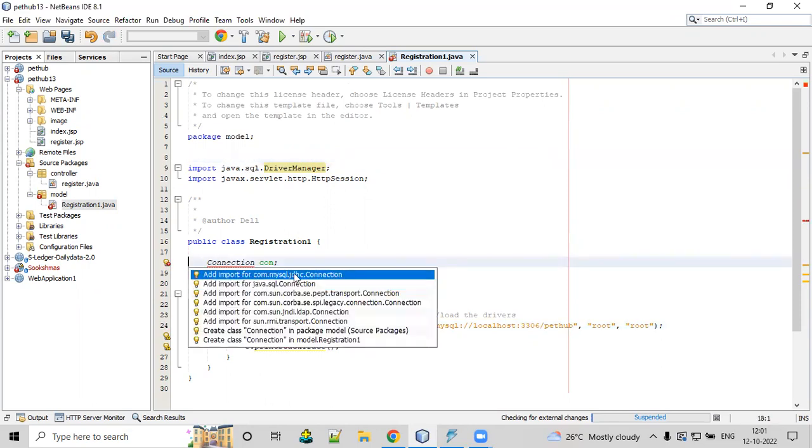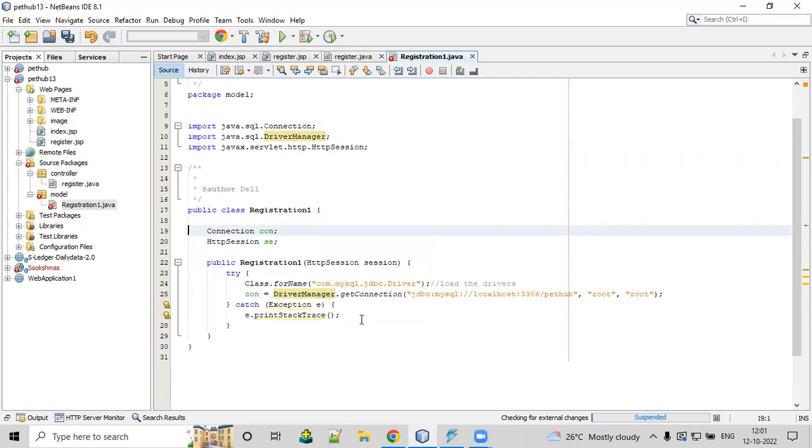I have imported the first one actually. I will import the second one, java.sql.Connection. See, the error went. So like this, you can check the errors and rectify them.